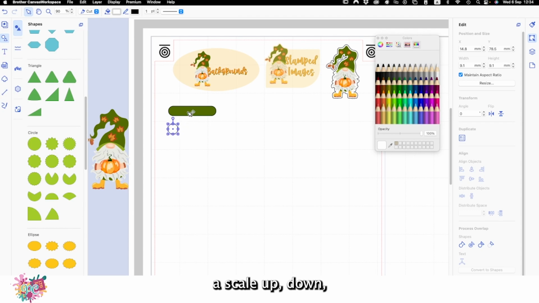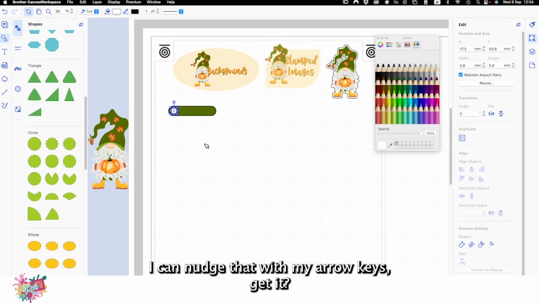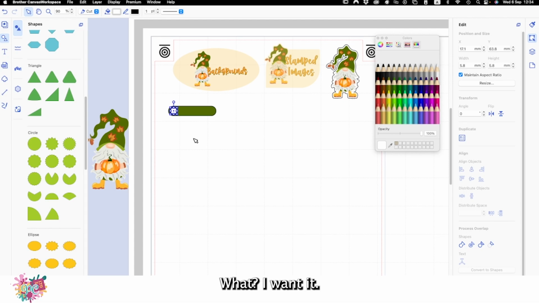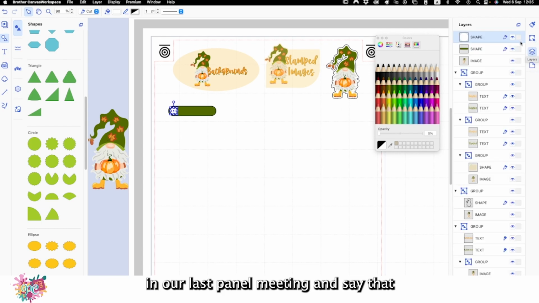So I'm going to scale that down, move that over my label, and I need to move it up just a little bit more. Okay, I can nudge that with my arrow keys to get it where I want it. Once we're happy, we can go to our line colour and take that line away entirely. In our layers panel, we're then going to say that that shape there is going to draw.